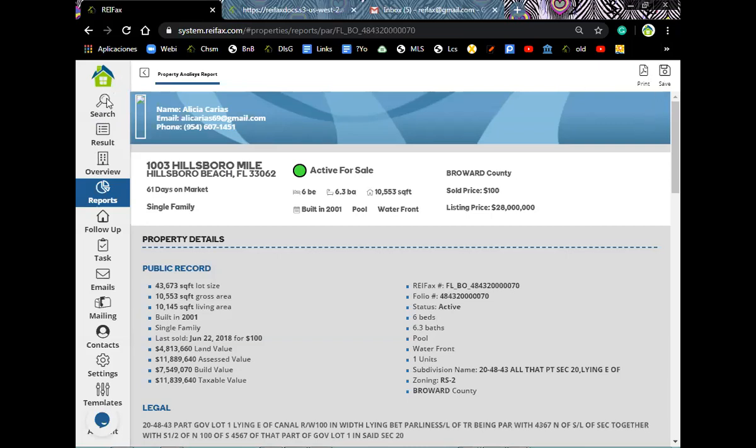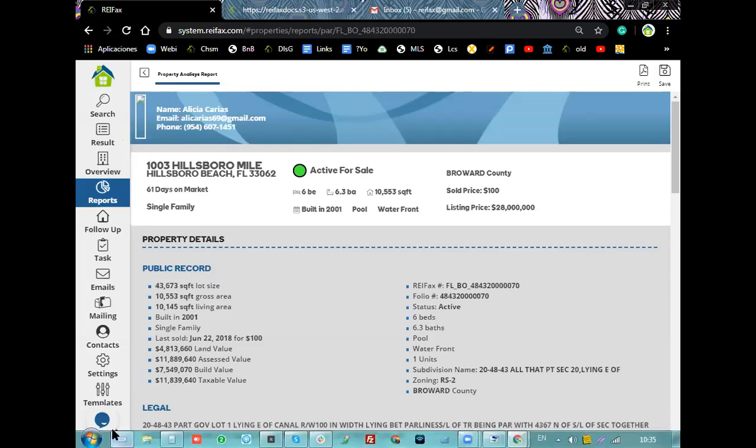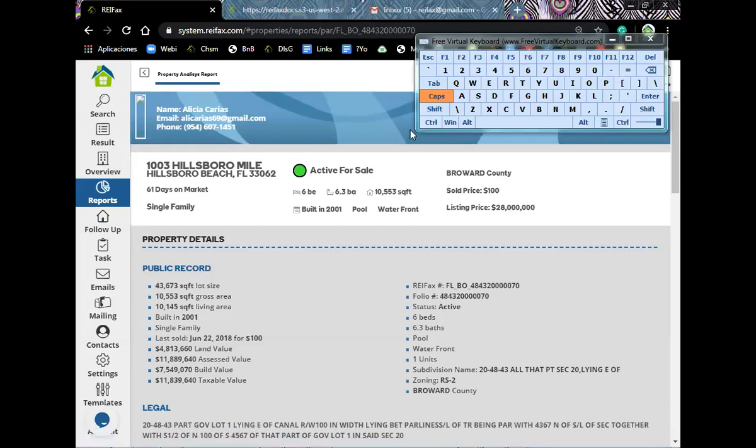Once I save it, the system should ask me to give a name to this report. I would usually use the address of the property to be able to identify it, let's say, PAR report 1003 Hillsborough Mile. And then where do I retrieve this report? My system is stuck. I'm going to refresh.